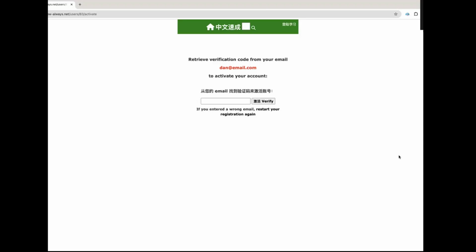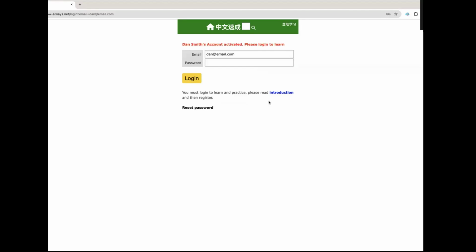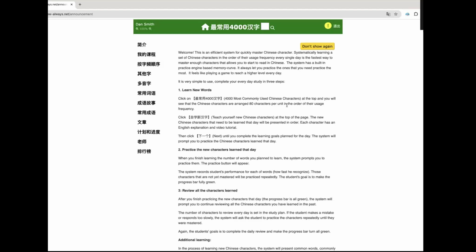Okay, so you submit a request, and then you will receive an email. You will have an activation code. Okay, let's find the activation code. 332. Okay, so you activate that, right? So you can activate it. Now you choose a password to log in. All right, so you just log in.